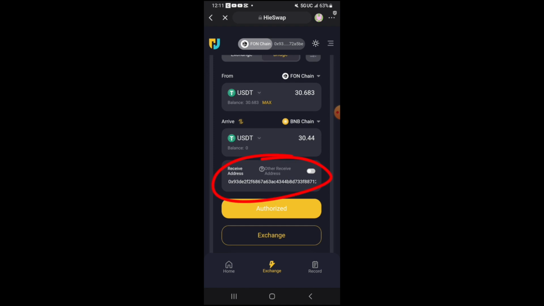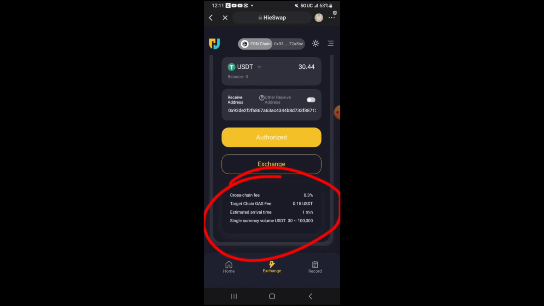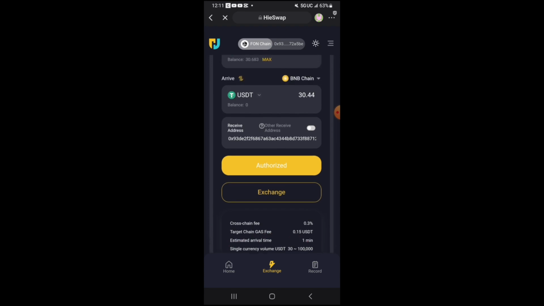Now you can have it go into your address already in your wallet, or you can send it to another address. I'm going to send it to my wallet that's already there. And if you scroll down at the bottom, you'll see here, this is where I was stating earlier that there is a $30 minimum. So you can bridge between $30 and $100,000. It's a $30 minimum. Can't do this without having at least $30 in your wallet. It's giving me my gas fees and cross-chain fees.